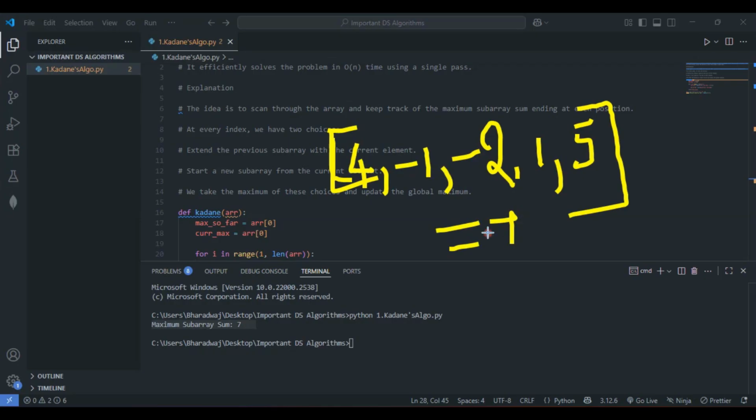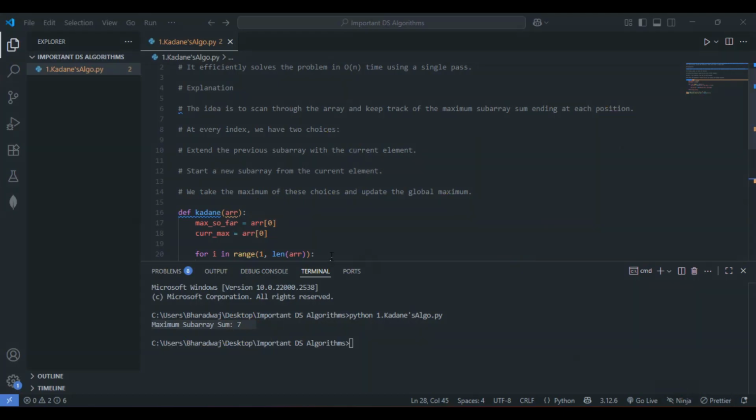So this one is 7. This subarray gives the maximum value within the array, right? So this is 7, which we have got here in the form of output. So the subarray 4, -1, -2, 1 and 5 will give the maximum sum, nothing but 7. The Kadane function is printing here: maximum subarray sum 7, right? So this is about Kadane's algorithm. Very simple, right? This is one of the important array algorithms, so we are done with Kadane's algorithm.